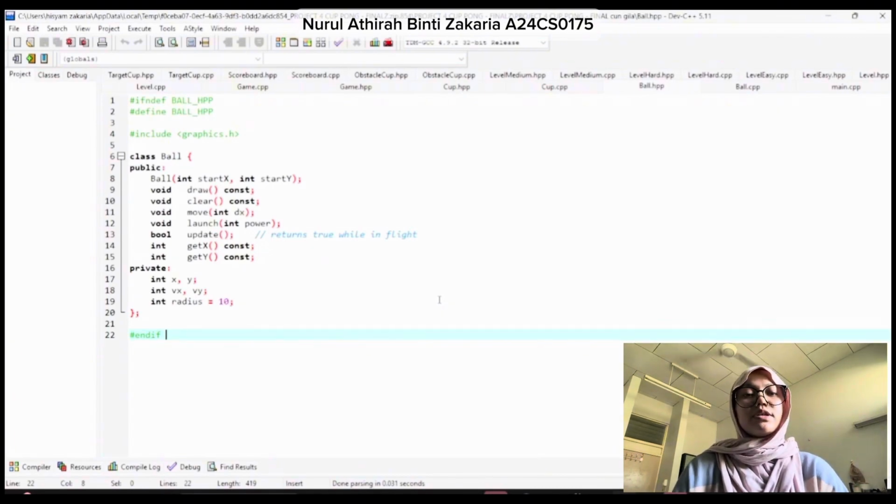So today I'll be presenting one of the key components of our cup game project, which is the ball class. This class is responsible for controlling the motion and the behavior of the ball used in the gameplay. So what is in the ball class?